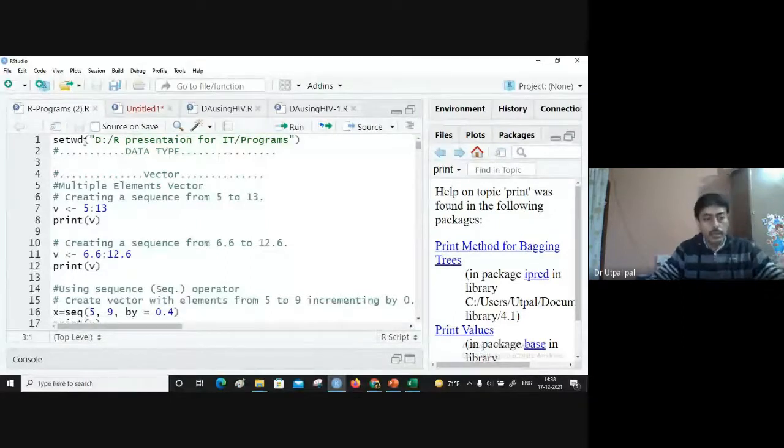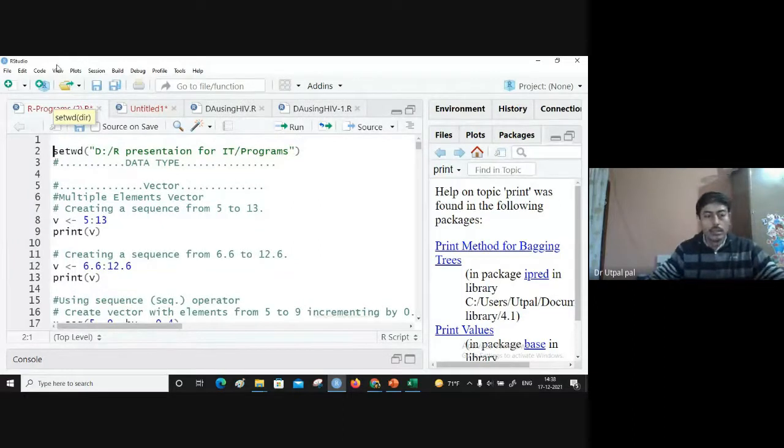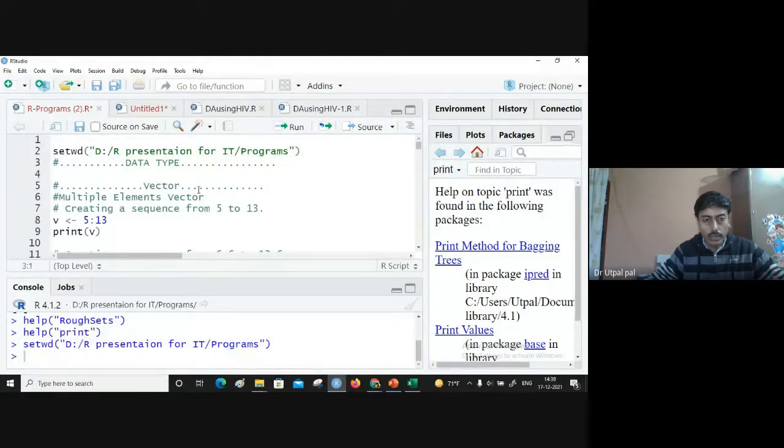So this is what now another very important thing is working directory. When we write our programs, it is better to save all the files, all the programs into a particular folder. For this we need to set the working directory, and the function is setwd, SETWD. This will set your current working directory, meaning whatever file you save will be saved in that particular location.